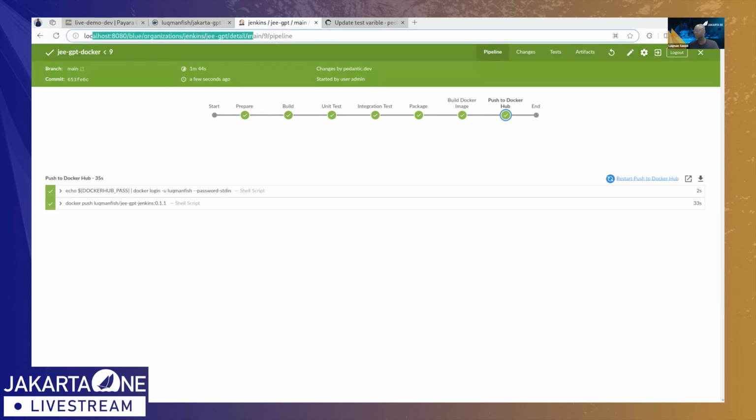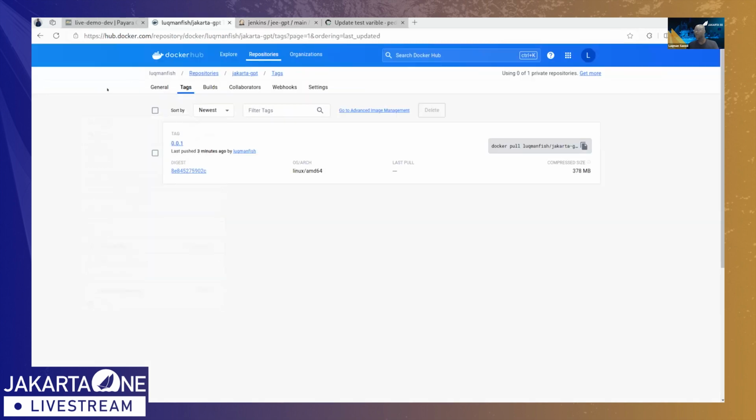Again, this is running locally. So this is actually running completely as infrastructure as code. So you can just pull it from your repository or from the sample repository and then run it on your machine without needing to set up any server whatsoever. So this is also done, and this has pushed to my Docker account here.